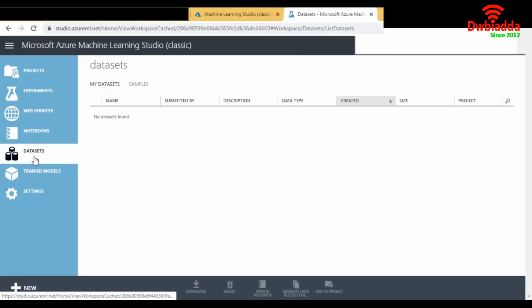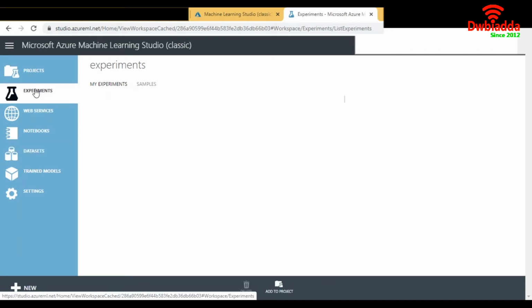Now this is blank for me. Why is this blank for me? Because as of now I have not created any data sets. Data sets are created in an experiment, and when we save it, it's reflected over here. Now, how are data sets created in machine learning?